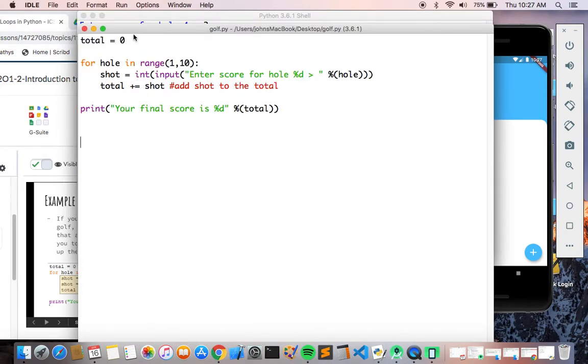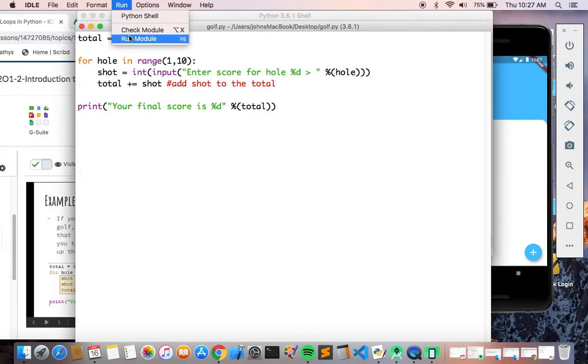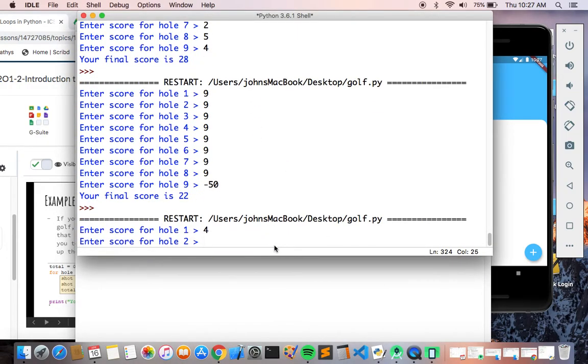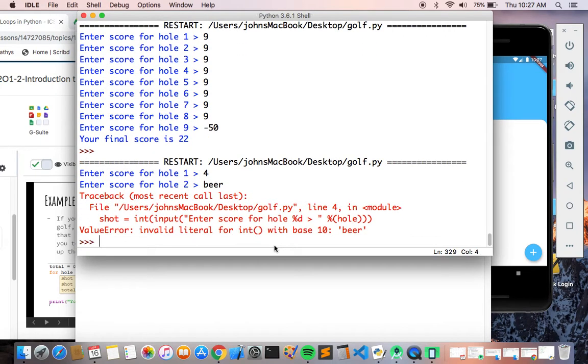The other problem, and this is something we've never seen before: if I run this again and enter 4, and then on hole 2 I got a beer, so I'm just going to put beer there. That's going to crash my program because you can't score beer on a hole. No drinking allowed on the course. So that's another problem that we can fix later on.